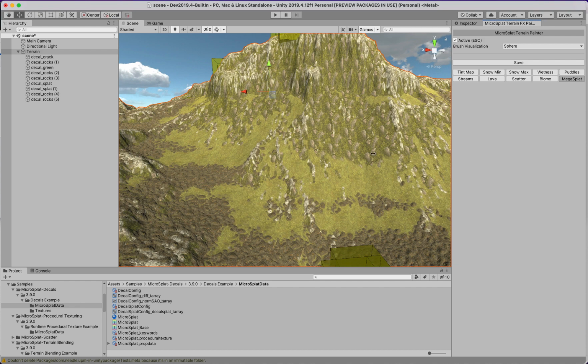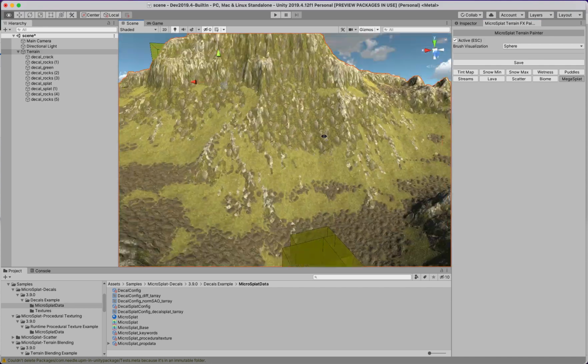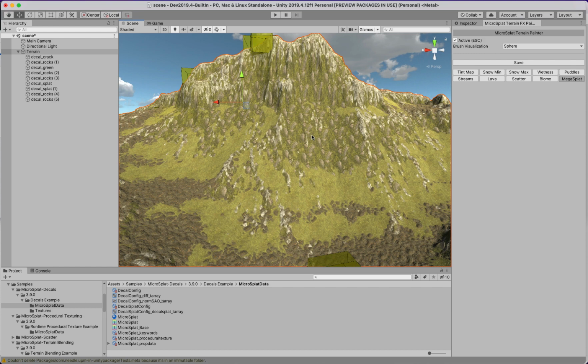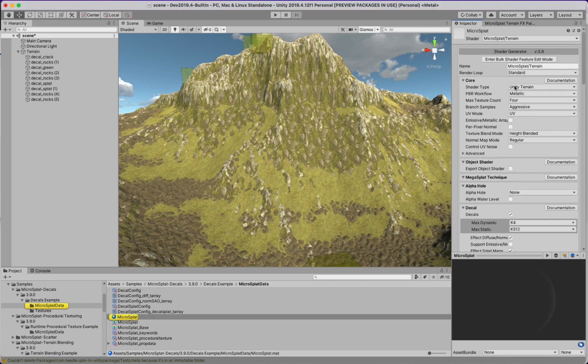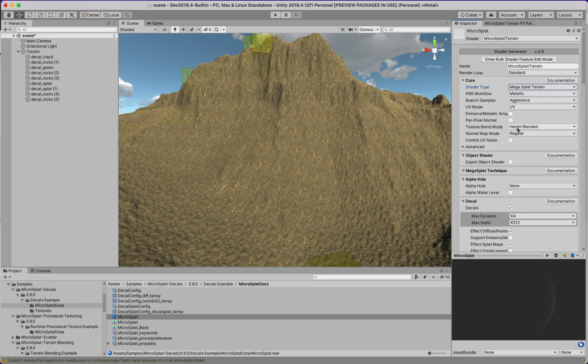So I'm going to talk about those, but first I'm just going to show you how to convert to this mode. I have a terrain here in Unity that's already set up with MicroSplat using the standard stuff. To turn this into using this new format, I'll go over to the MicroSplat material, and change it from being a Unity terrain to being a MegaSplat terrain. It's called a MegaSplat terrain because this is the original place I introduced this 256 texture format, and so it historically got that name.